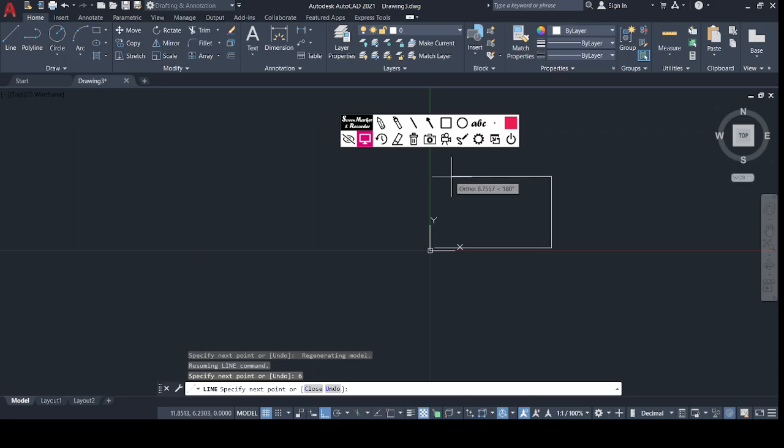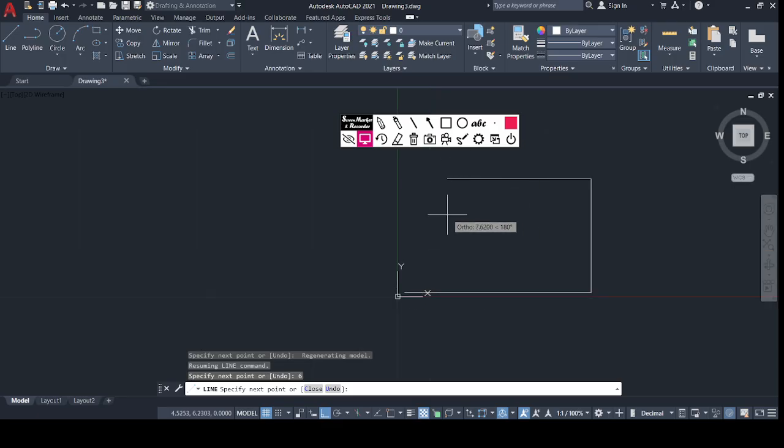And again I am giving my mouse direction in this direction because I have to draw this line also. Same width, so I am taking 10 and enter. And now you can put your mouse in this direction and put the value 6 again, because the height from here to here is 6. So I am getting the 6 also and entering it.